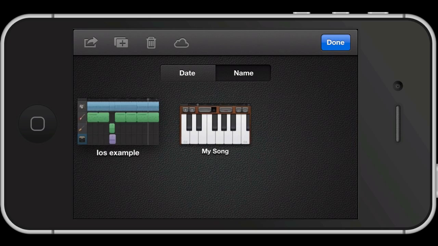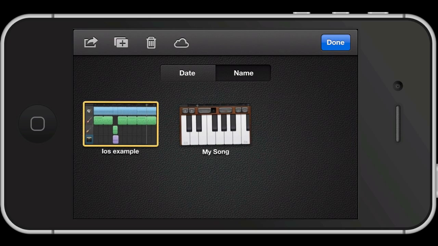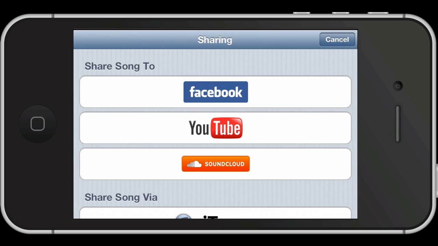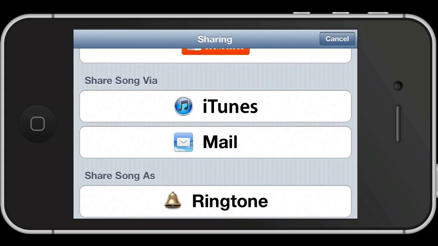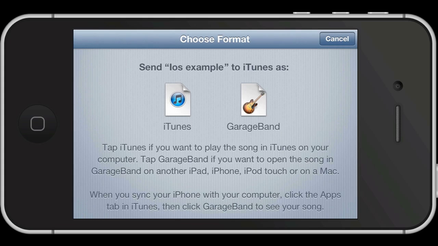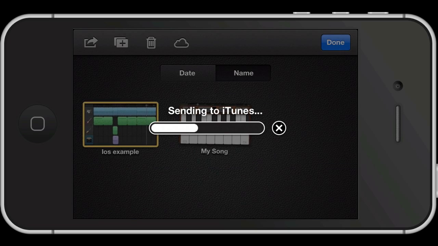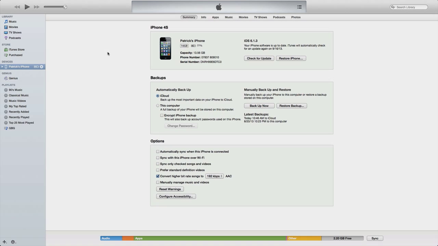On the track select screen, hold down onto the icons until they do that funky little dance they do, and select the project that you want to export. Tap the share icon in the top right hand corner and select share song via iTunes. You'll be able to choose between sending it as a track that will play in iTunes or as a GarageBand project. You want to choose send it as a GarageBand project at this point.